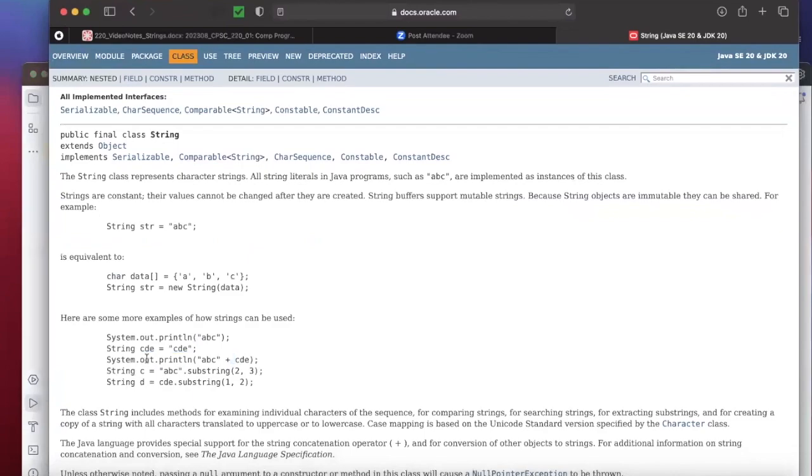So the next one says, I want to print out the string literal ABC, and I'm going to concatenate to that the contents of my variable CDE. I can tell that the ABC is a string literal because it has double quotes around it. I can tell that the identifier CDE is a name because it does not have double quotes around it. It's a sequence of characters, so that is a variable identifier.